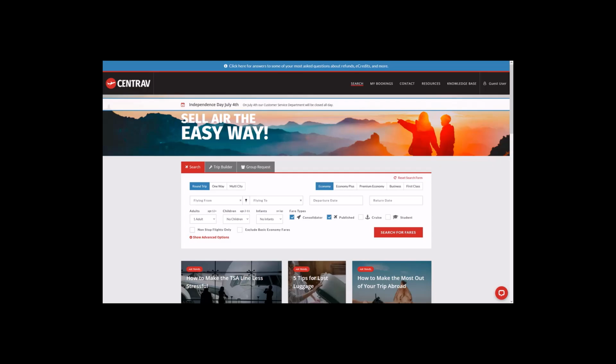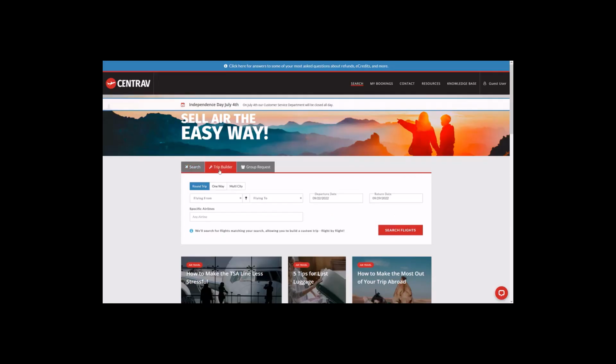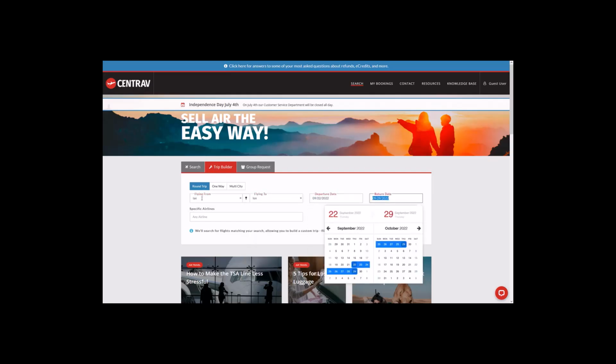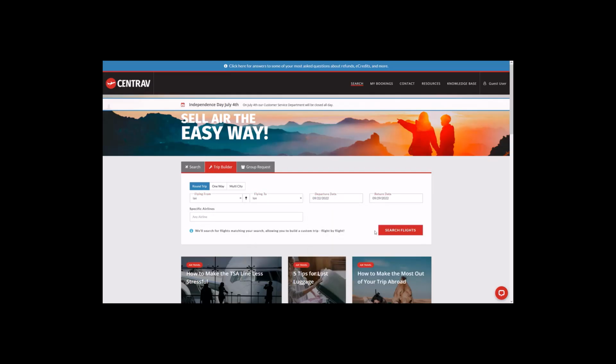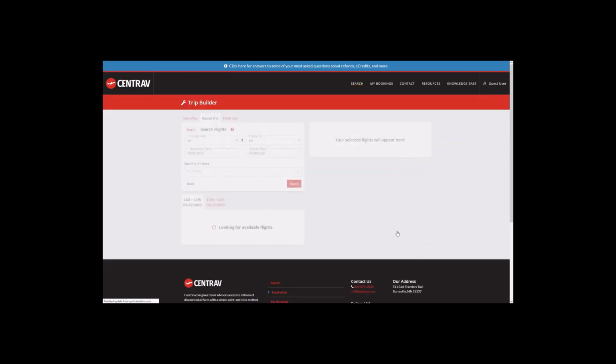Trip Builder is a powerful tool that allows you to manipulate a booking in order to build stopovers or other more complex routings. There are two ways to use the tool. One, you can start with a clean slate and just build an itinerary from scratch. For example, if you know you want to fly LAX to London on those dates, don't know which airline, you can just search for flights and see what's out there.